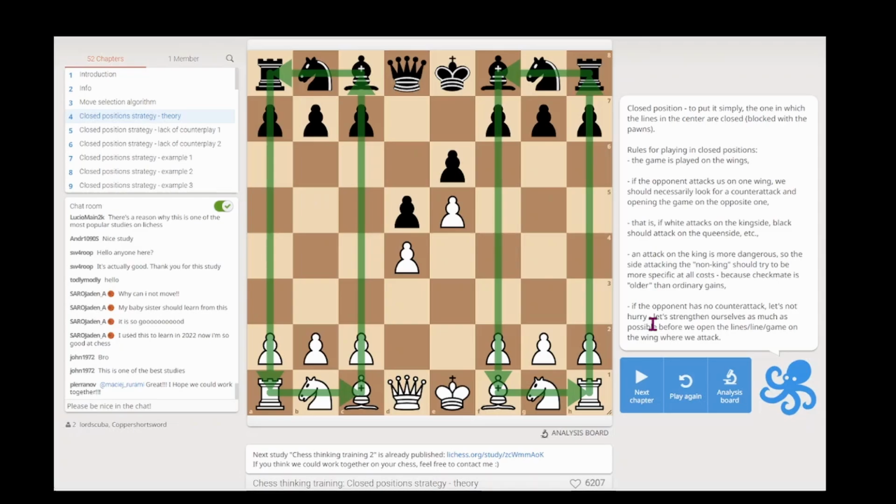If the opponent attacks us on one wing, we should be looking to counterattack and open the opposite wing. That is, if white attacks kingside, black should attack on the queenside. An attack on the king is more dangerous, so the side attacking the king should try to be more specific at all costs, because checkmate is older than ordinary gains. I'm not sure what the older means in this, but it's better.